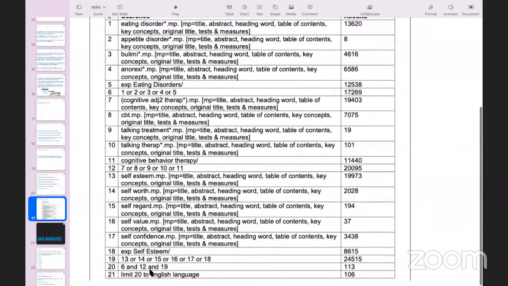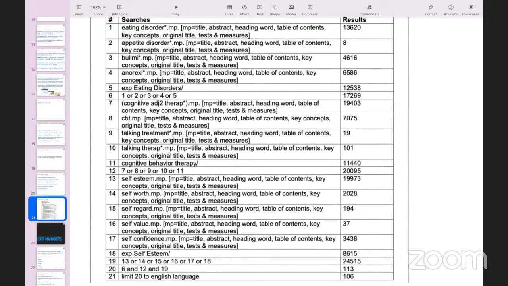And then in the end, this is interesting. They have used the 6th search string as 1, 2, 3, 4, 5 with OR. The 12th search string is 7, 8, 9, 10, 11 with OR. And then the 19th search string is 13, 14, 15, 16, 17, 18 with OR. In the 20th one, they use the Boolean term AND with 6, 12, and 19. So they have basically compressed all these search strings into just one line. And then they are limiting it to English language.